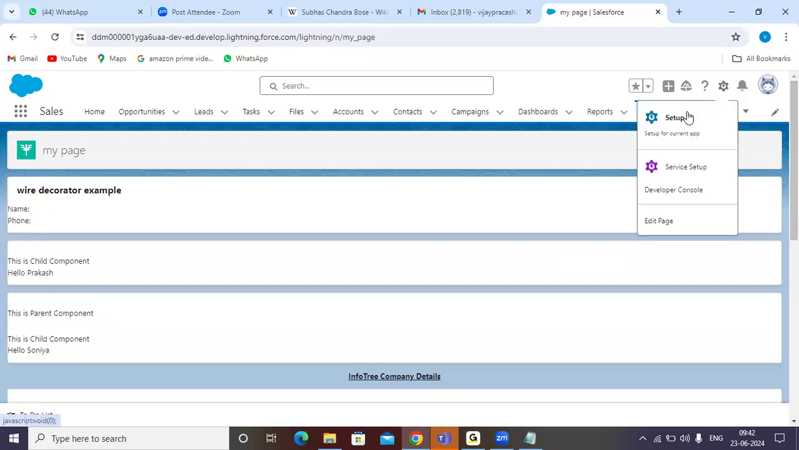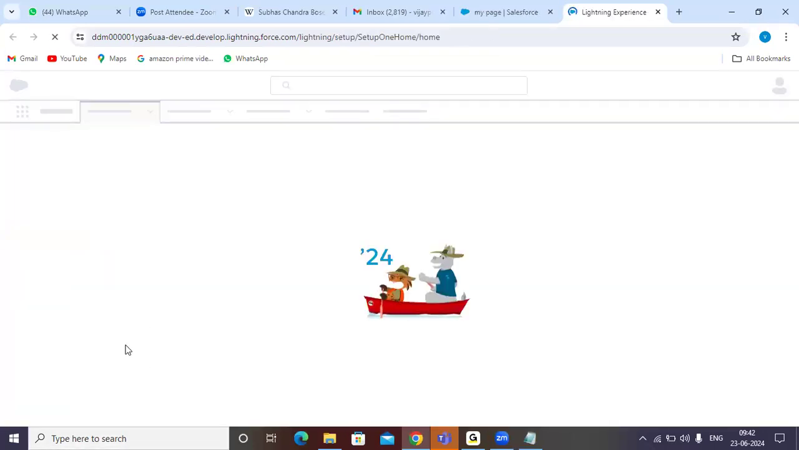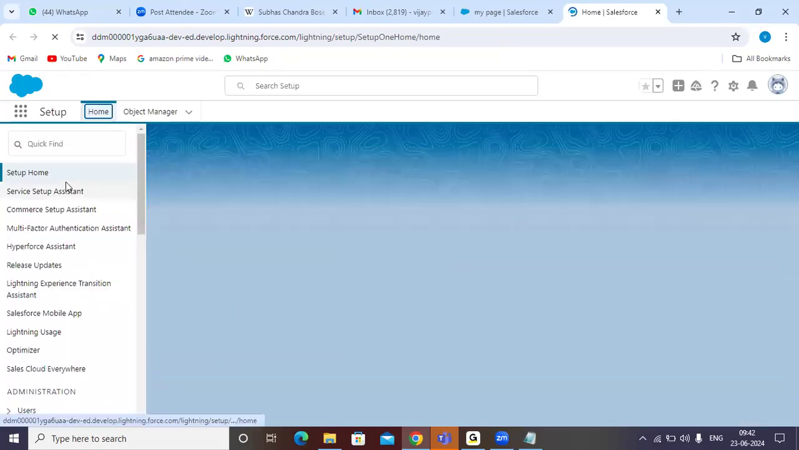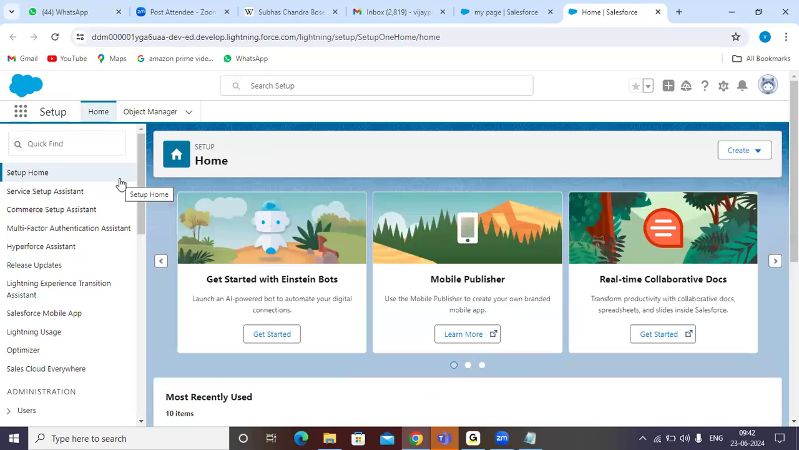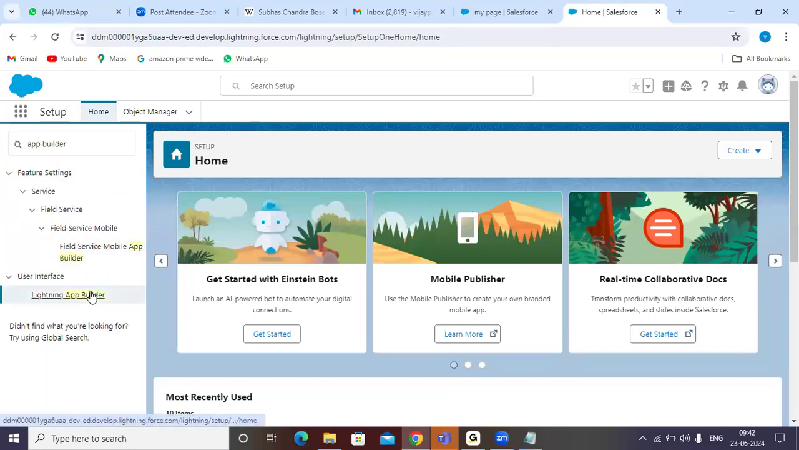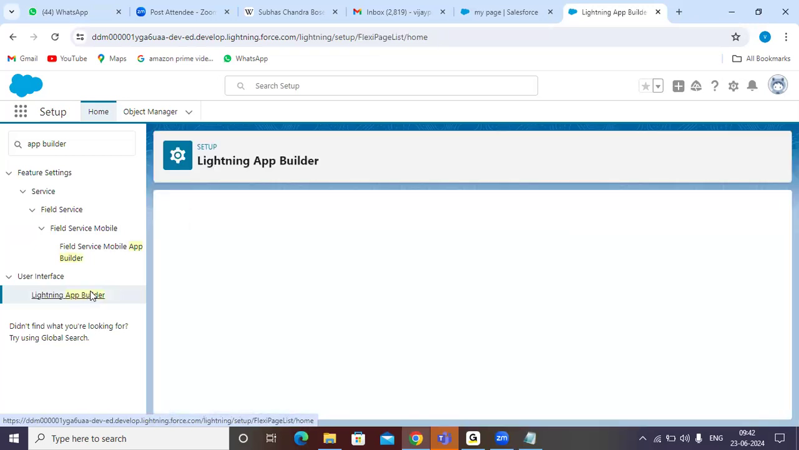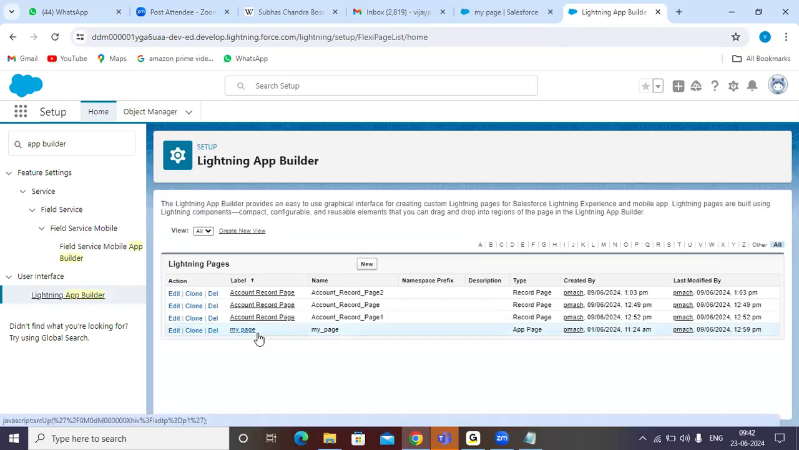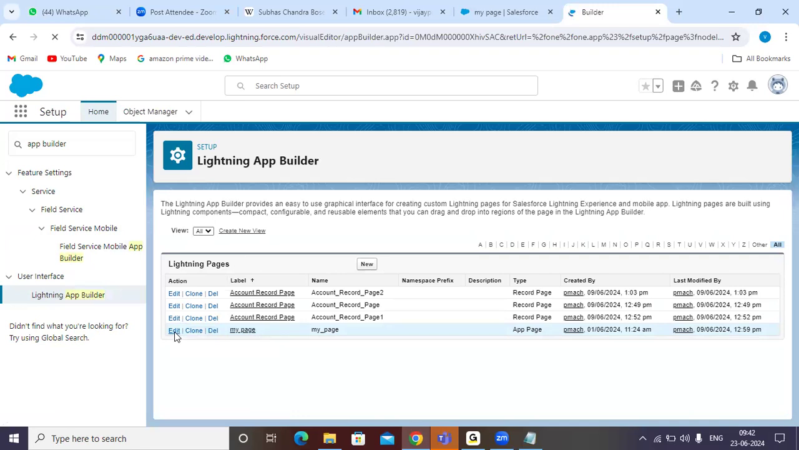I download this component. See here. These are the programs I designed to download these components. So this is the page I created, my page. Click on edit button.